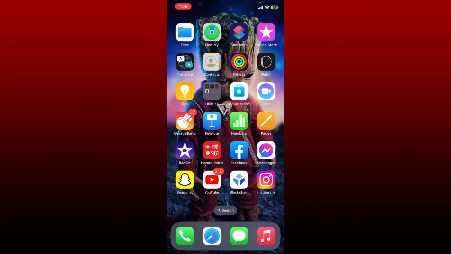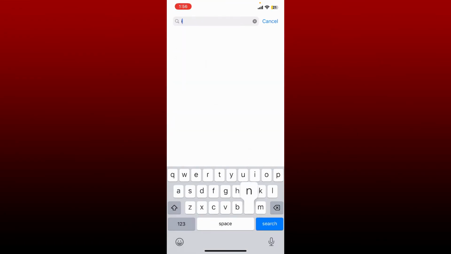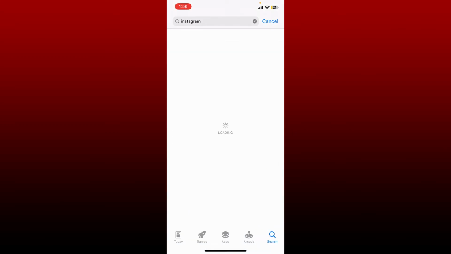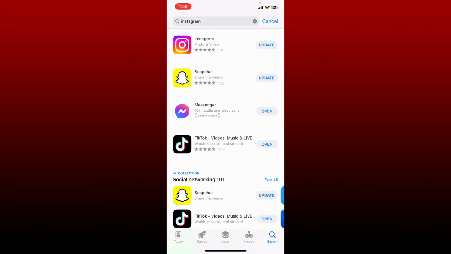If that doesn't work, the next thing to do is to check for available updates for your Instagram app. Go and tap open App Store or your Play Store on your mobile device. In the search box, type in Instagram, and once you perform your search, if you see an update button popping up right next to your Instagram app, then simply tap on the update button to begin downloading the latest update for the app. Wait until the application updates, and once it does, you might be able to fix your issue.